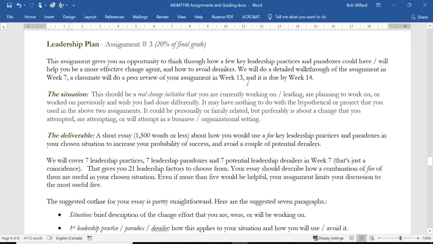So as you can see, this is different from the previous two assignments in this course. This is for real. This is an actual situation that you are currently experiencing, or perhaps a reflection on a change that you tried to make happen sometime before, or it could be in anticipation of something that you are planning to undertake in the future.